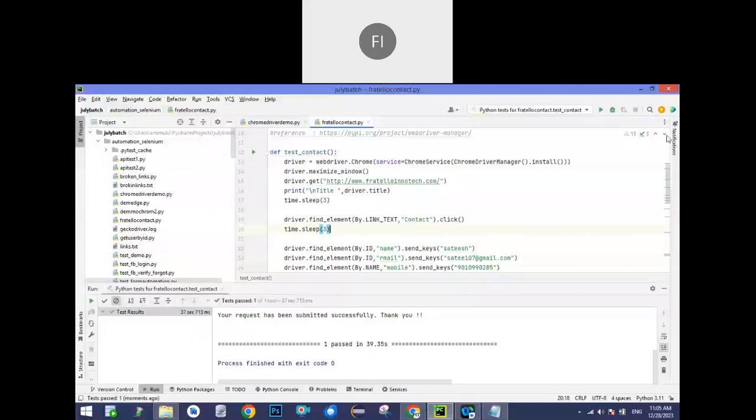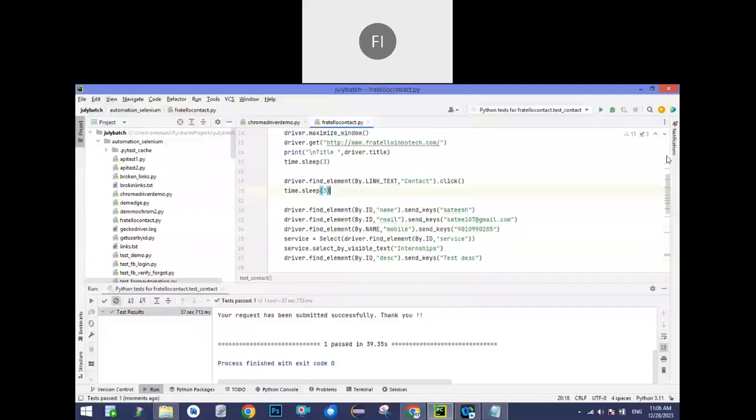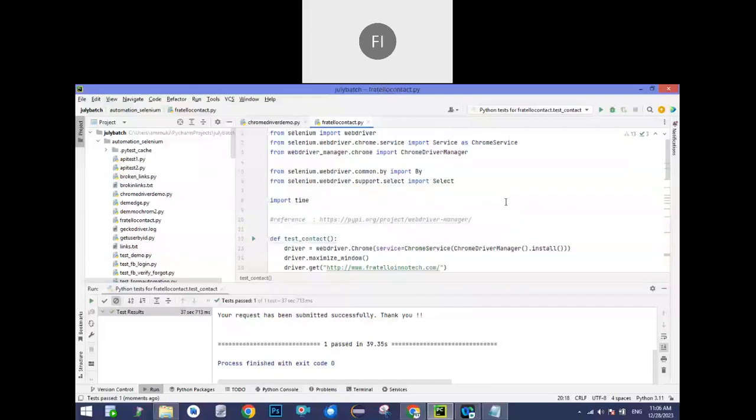Is it clear, everybody? Any doubts? Now you can ask me if you still have any doubts in this script. Everybody clear for this? Yes, sir. But we need to run the code now. Yes, you have to do the practice also.